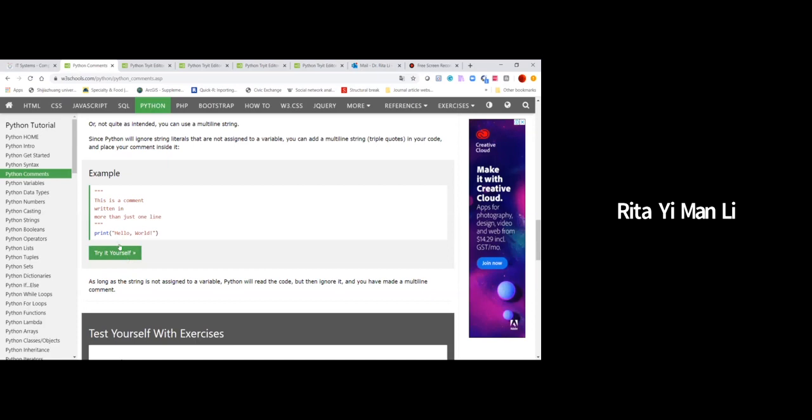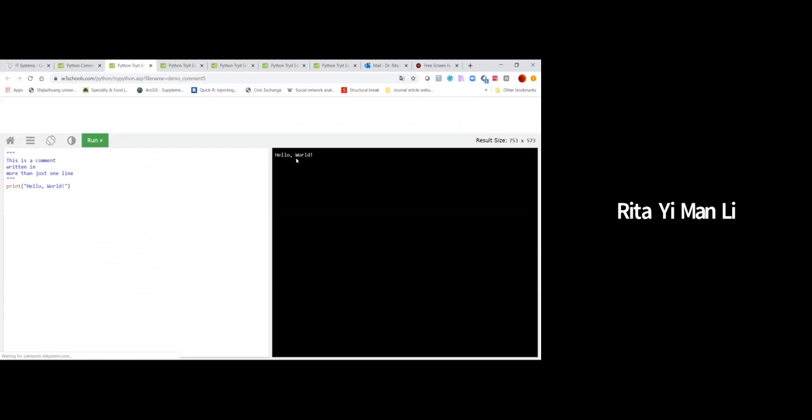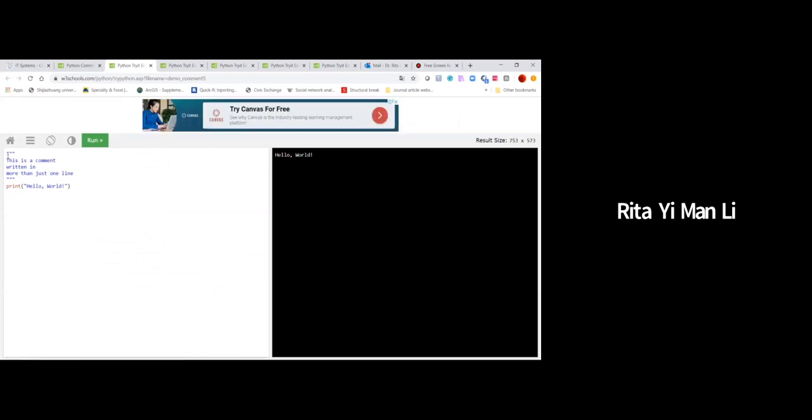Or this, then what happened? Is there anything that is printed out for this comment written in more than just one line? So we try to print out and experiment with hello world as well. Now you can see that this one can also be a comment because they are not printed out in any case.